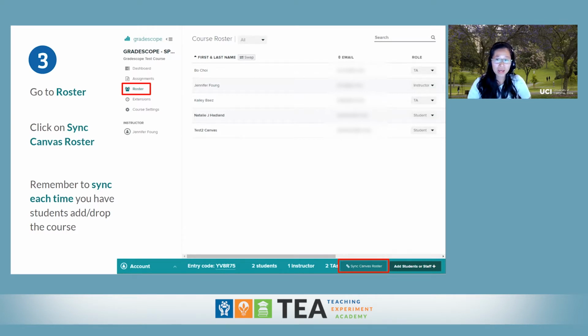Here you actually do have the option to manually add students or TAs. But once again, I wouldn't really recommend it unless you want to add someone outside of your Canvas course. Otherwise, it's really best just to use this sync with Canvas roster. And so that's pretty much it. It's a pretty straightforward setup.